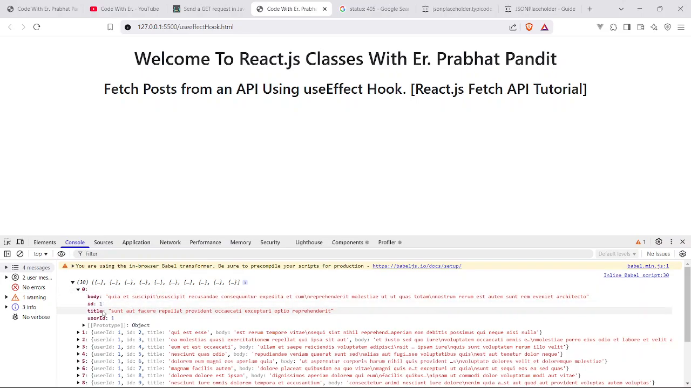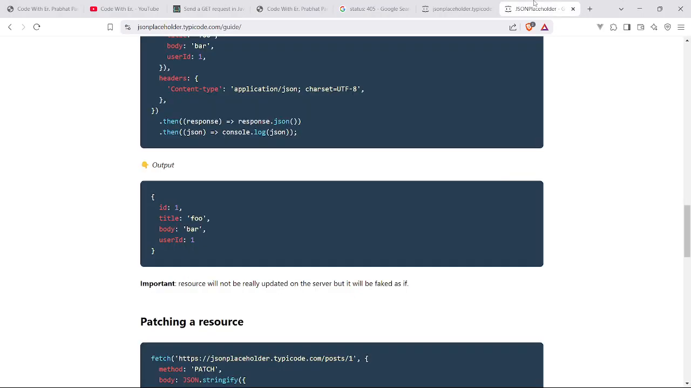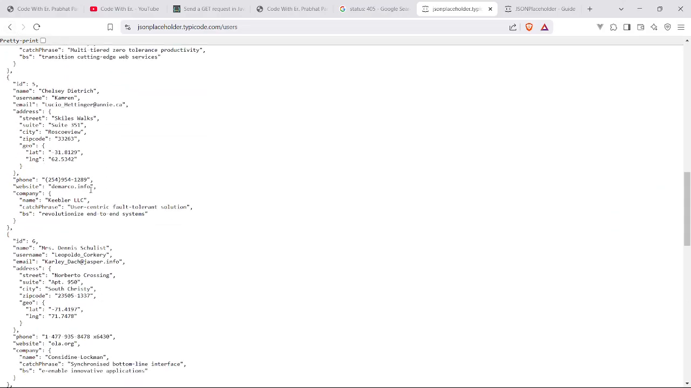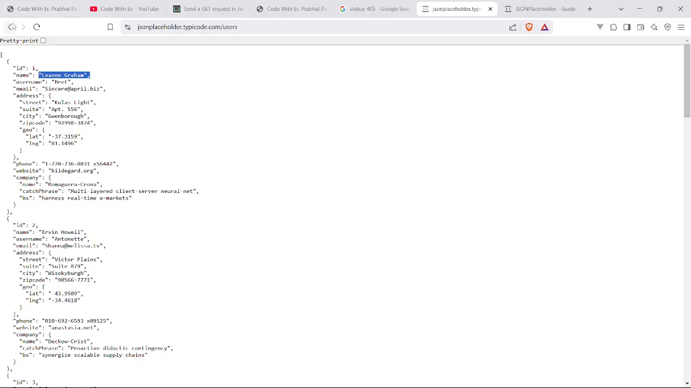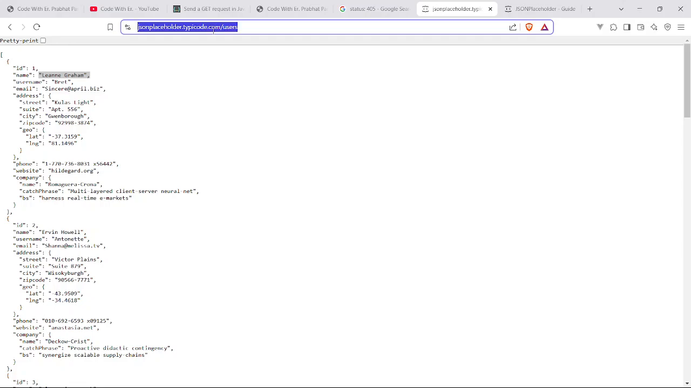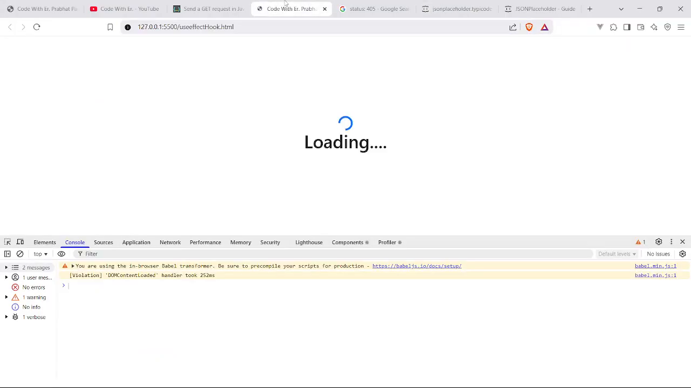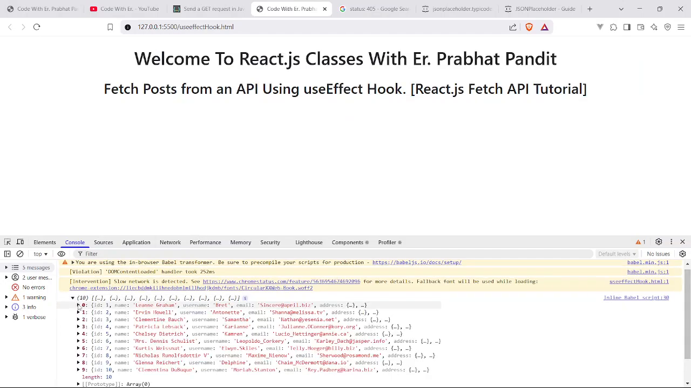Body is this, title is this, so user ID is 1. But I want to show you this user data, guys. Copy this user and just replace it here, save your file, and okay, yeah, we got it now.